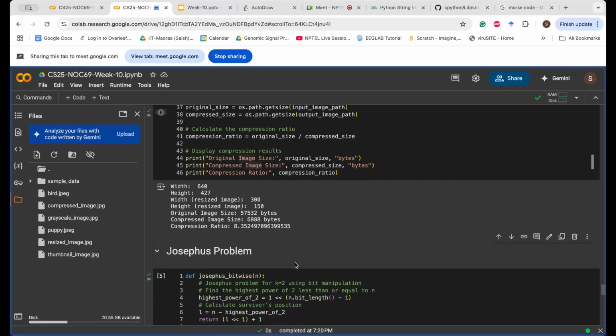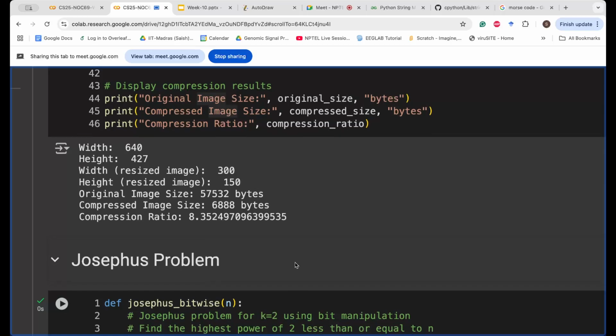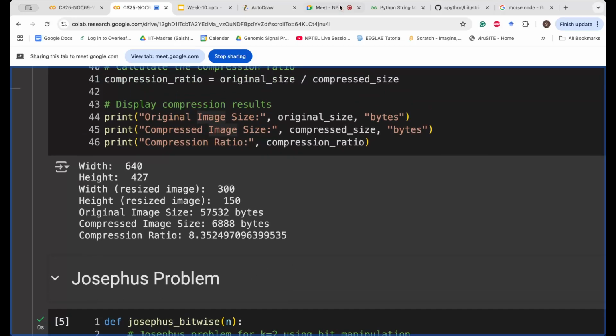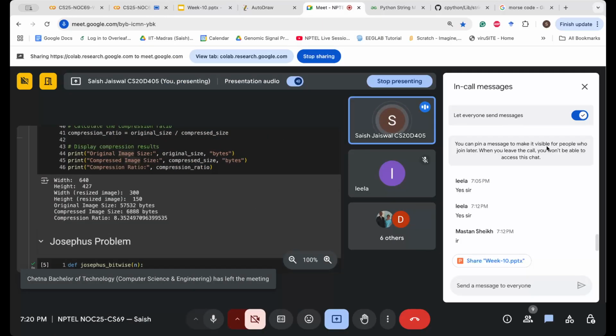And there is an interesting problem called the Josephus problem. So how many of you know about this Josephus problem? Just want to know.